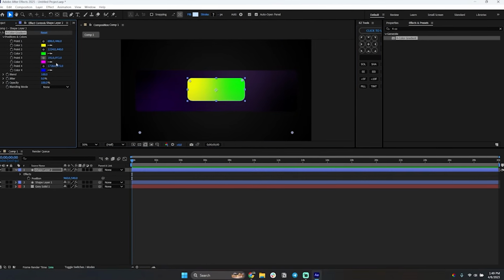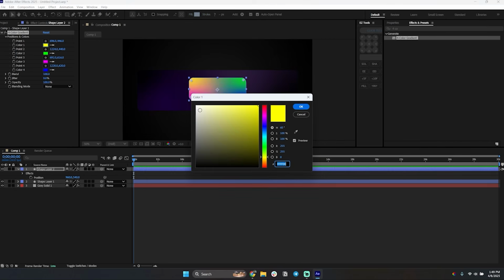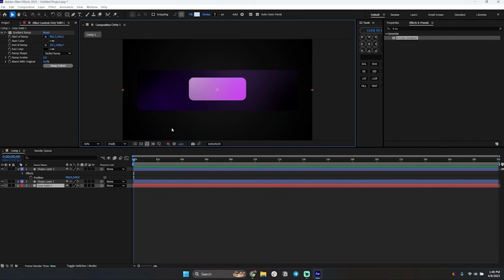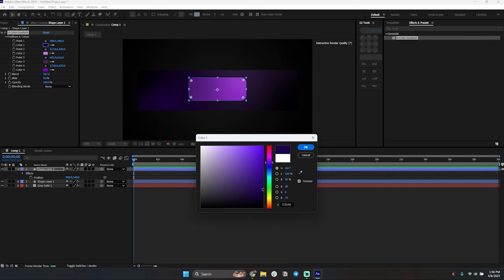Let's add the points to the edges as usual. And then we're just going to set point 1 to a really bright white. Then point 2, we're going to make it this grayish purple. Point 3, let's make it a darker purple. And point 4 is going to be a pink color. Increase the blend to get a nice button. I'm actually going to change the white color to a darker purple.